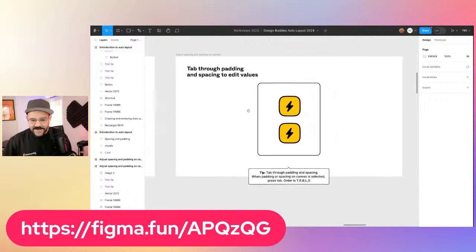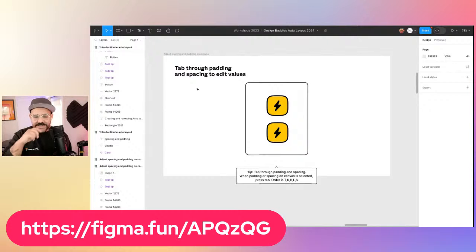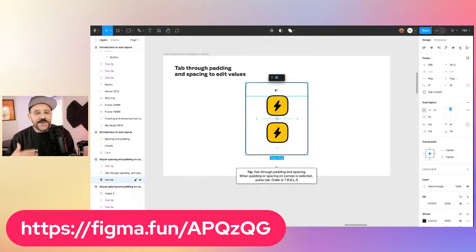All right. So here we go. Tab through padding and spacing to edit values. So we just talked about adding and adjusting those values. You can see here my top padding. When I press the tab key, it'll then go to the right. When I press the tab key, it goes to the bottom. When I tab, it goes to the left. So as I tab through, it's moving through all of the different paddings and then the spacing.